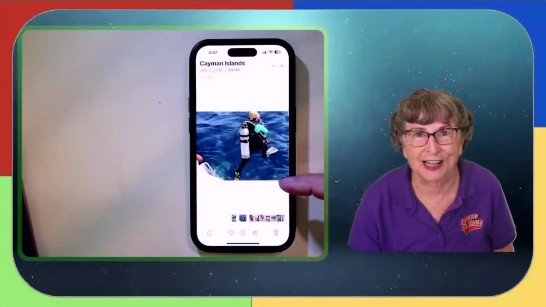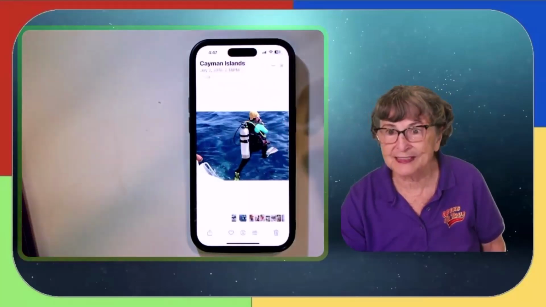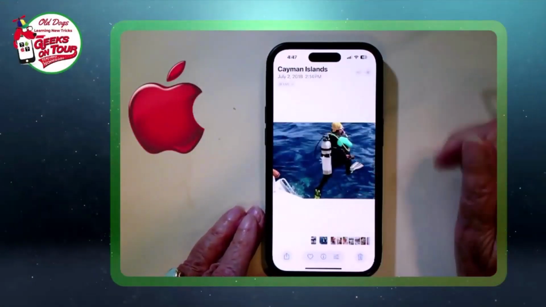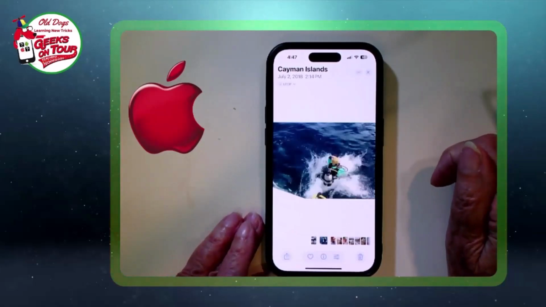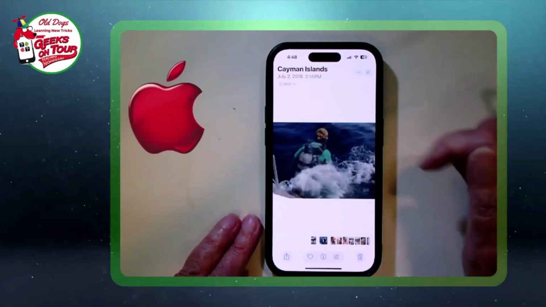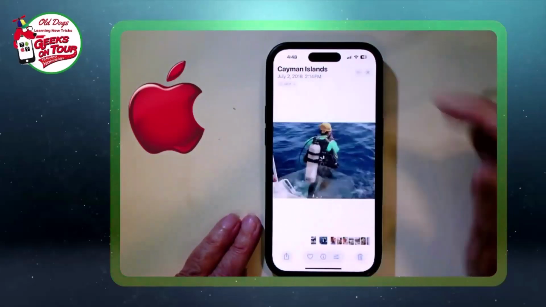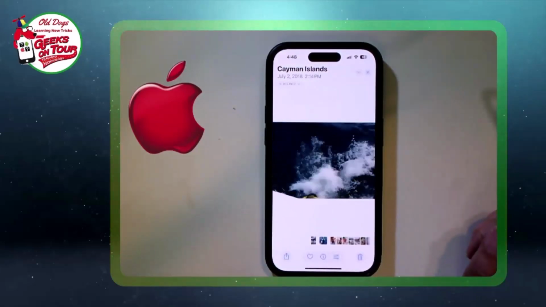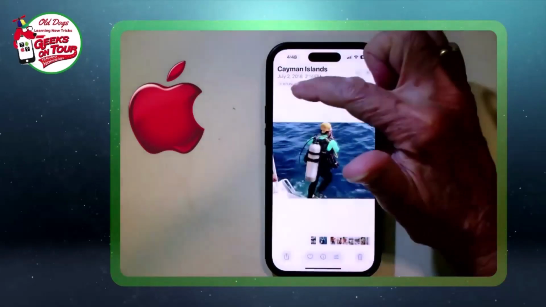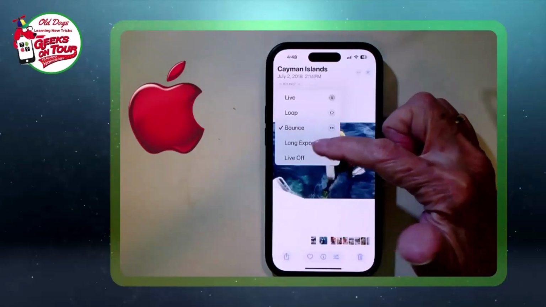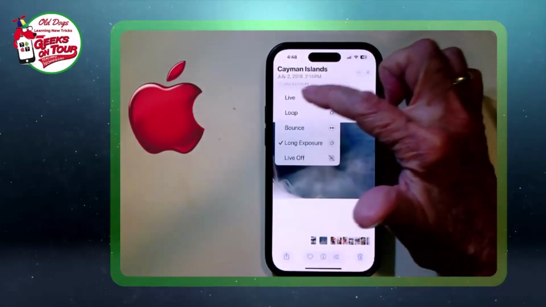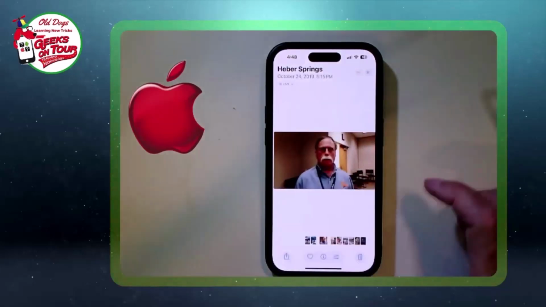But there's lots more. Right up here where it says live, I can make this picture loop, meaning she will just continuously be jumping into the water. That is a loop. I could also bounce, meaning she goes into the water and back out. Into the water and back out. Or I could long exposure. Now, this is not an appropriate picture for long exposure. I'm just going to go back to live.